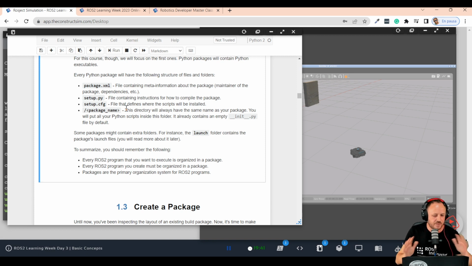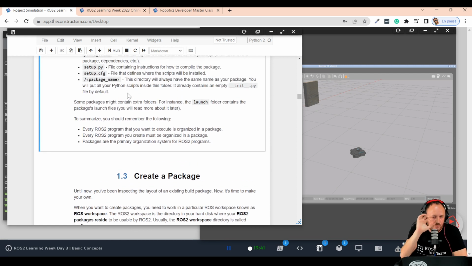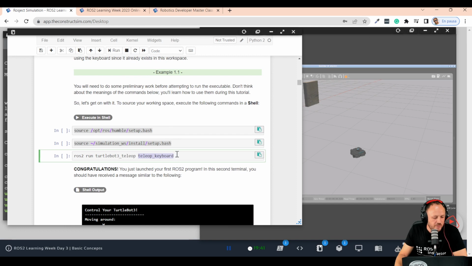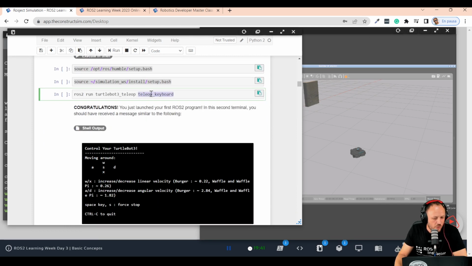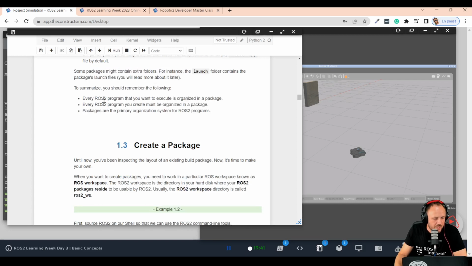This might look a little bit ambiguous right now, but don't worry, because in a moment we are going to start practicing with packages, and then everything is going to be much more clear. We can summarize this into 3 main points. Every ROS2 program that you want to execute is contained inside a package. For instance, the program that we executed, teleop keyboard, is located inside the Turtlebot3 teleop package. Every ROS2 program that you create, you have to place inside a package. Therefore, packages are the primary organization system for ROS2 programs.